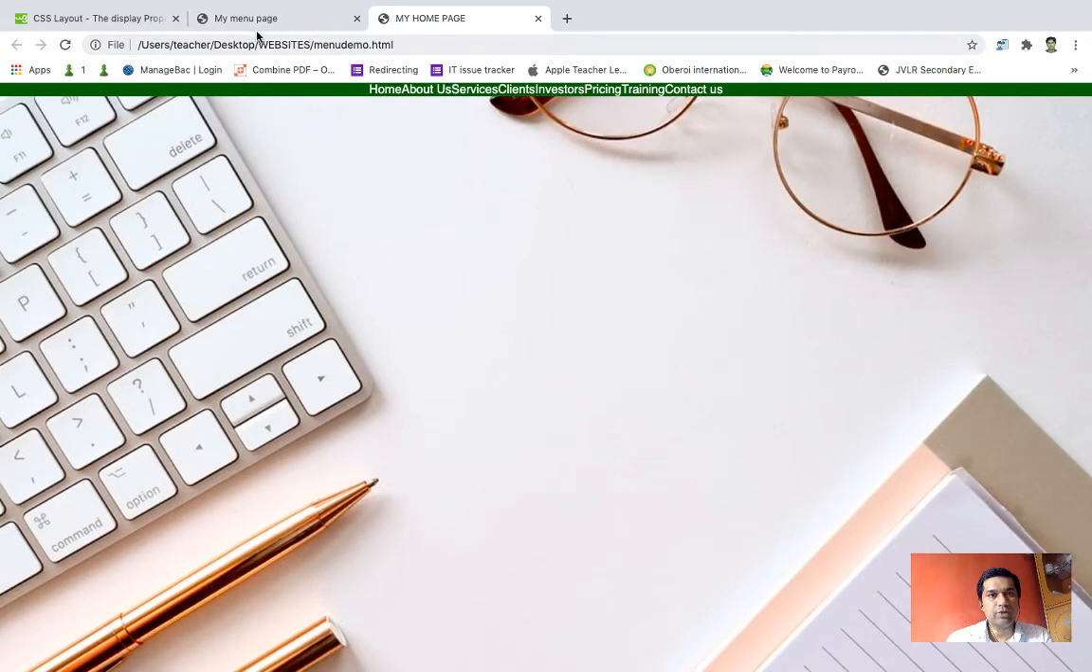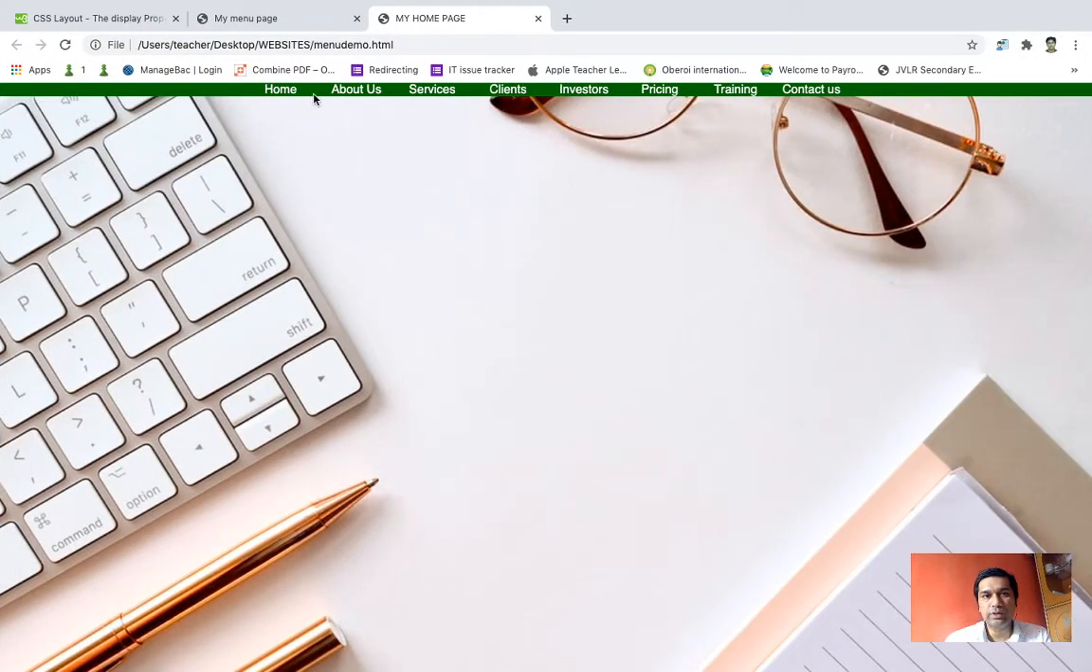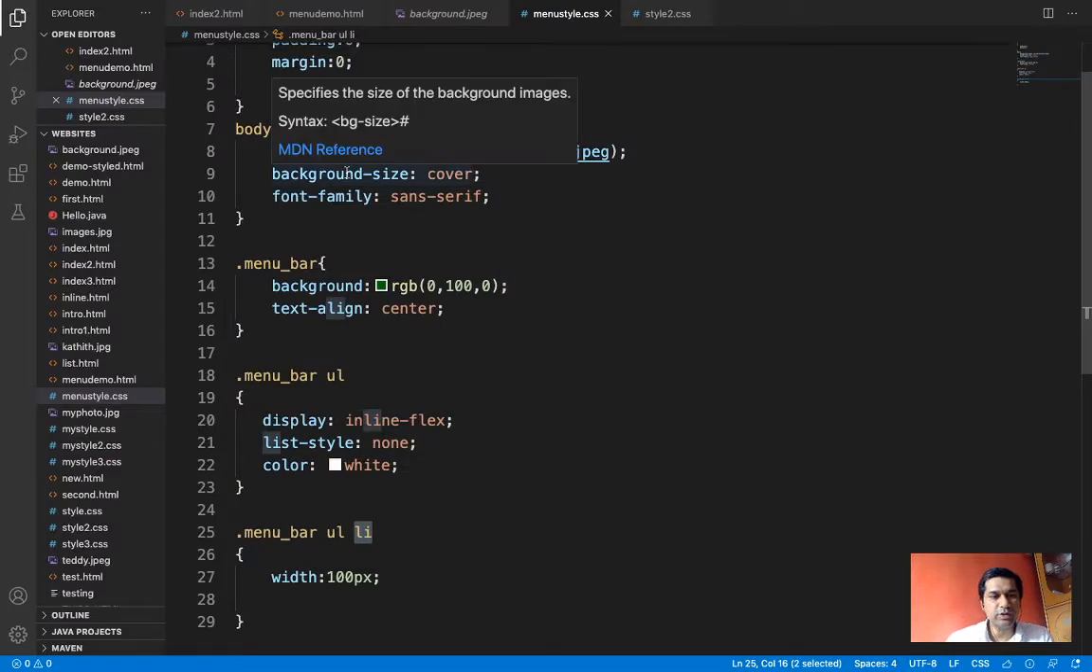Save, refresh the page. Okay, so you can see some spacing is coming up now to each li tag, because we have written for each li tag. Each li tag should have a width of 100 pixels. So it's giving more space because the font is increasing. Okay, now we can further decorate it.